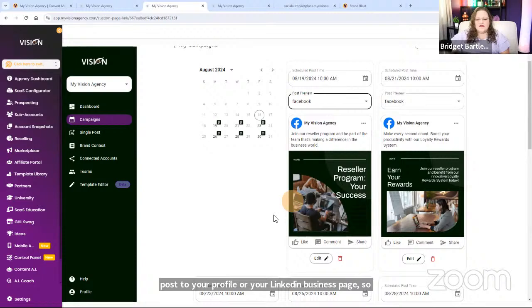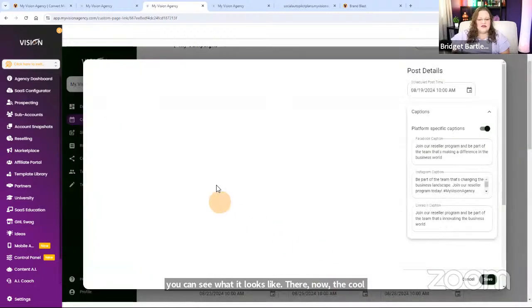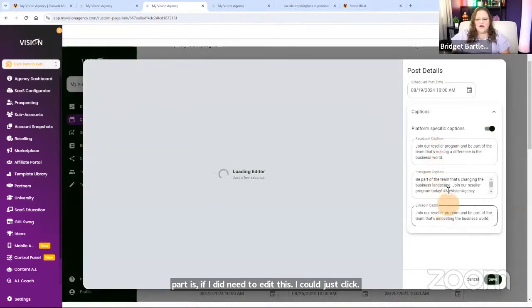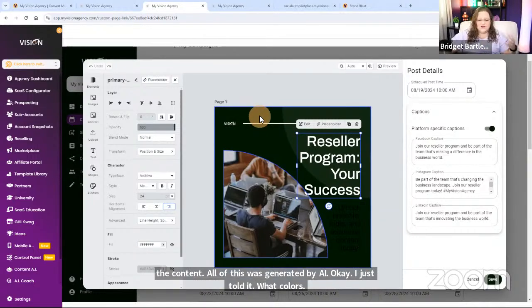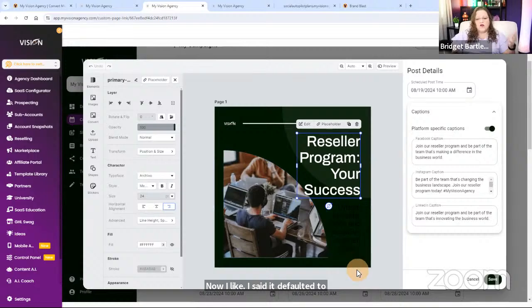Now, the cool part is if I did need to edit this, I could just click here, and you see you can edit any part of the written content. And then you also have a pretty decently advanced editor here so that you can customize any of this. But I just want to point out that the style of this, the colors, all of my logo, the content, all of this was generated by AI. I just told it what colors. Now, like I said, it defaulted to black, and I should have made that purple because all of this would be purple then. But you can see my logos on there.